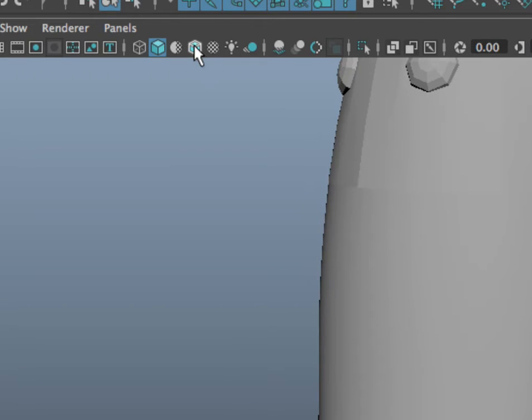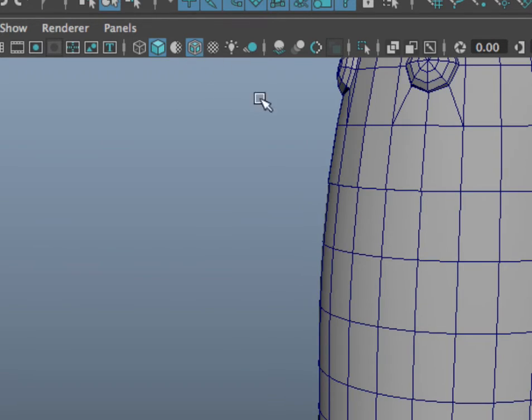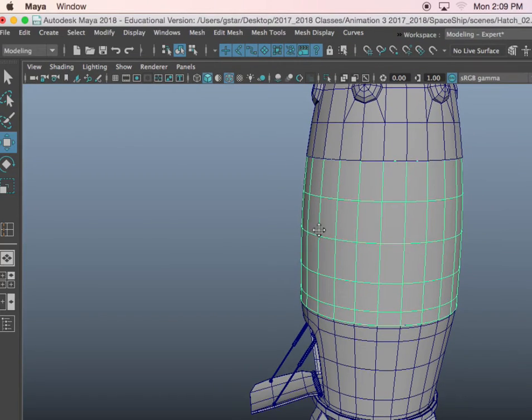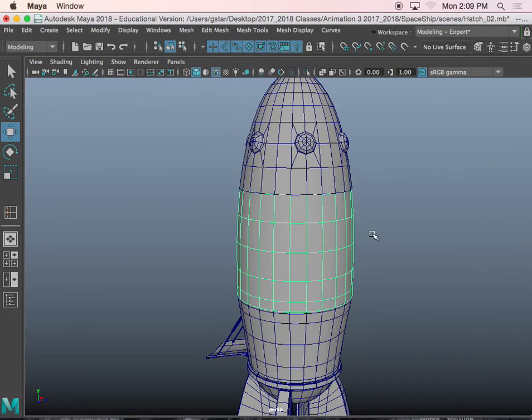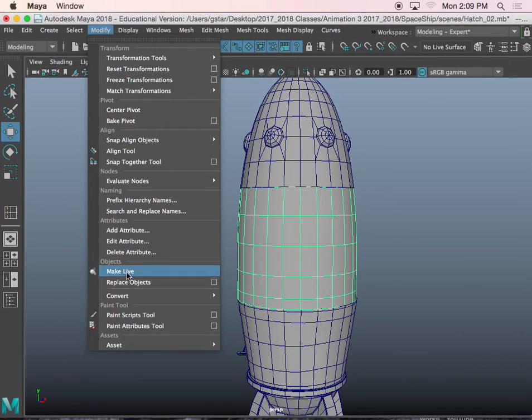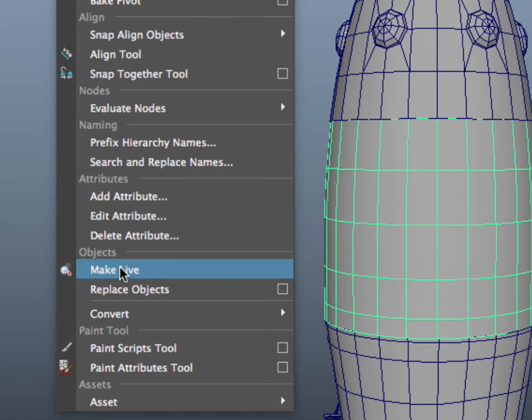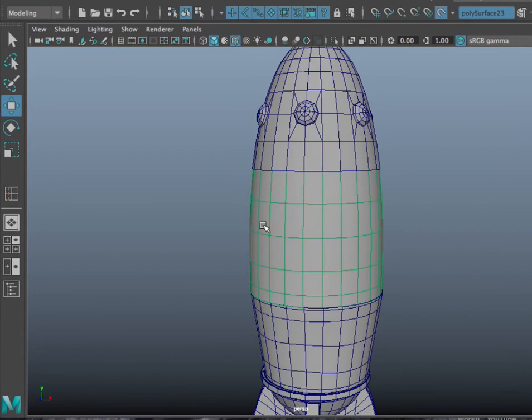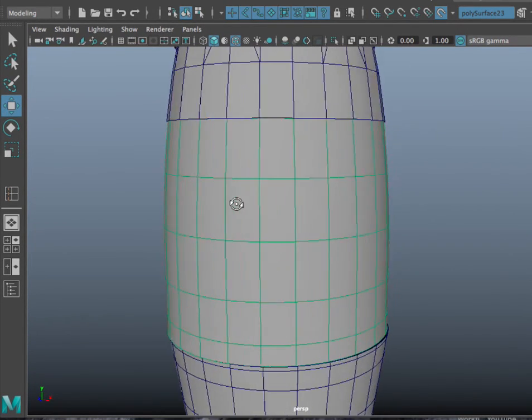Alright, second thing I want to do is turn on my wireframe unshaded. This is going to allow me to see my geometry easier, and it will also allow me to know that this object is live. So as soon as I click on this object, I'm going to go to Modify, Make Live, and now you can see that my geometry is this kind of dark shade of green.